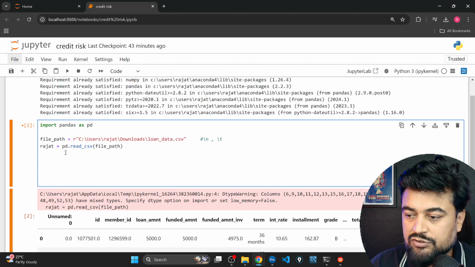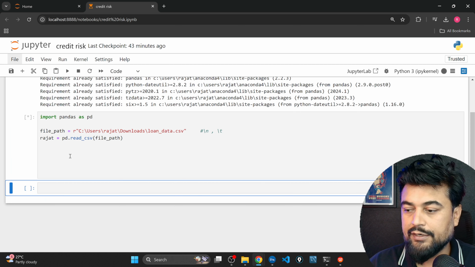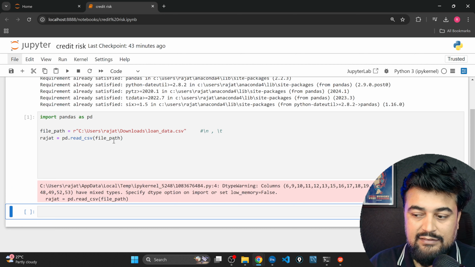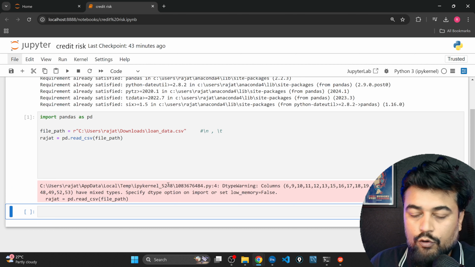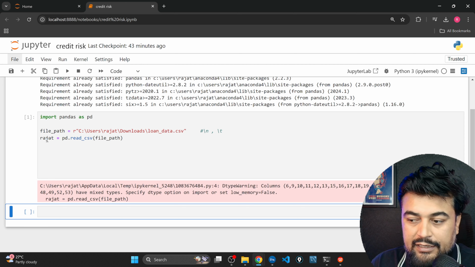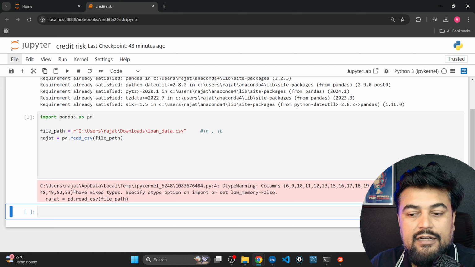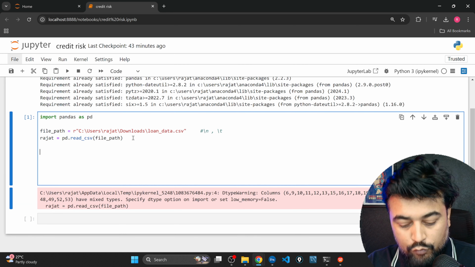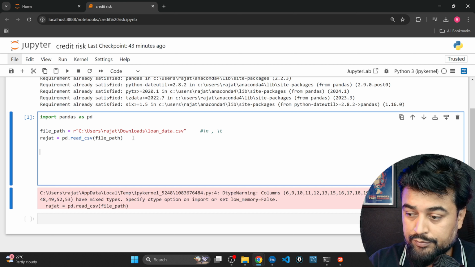Now I am just running this code, shift enter. So you guys can see that this has actually picked up the data from my location and it has created a data frame, although it's not printing the data frame because I'm not giving any command to print at the moment. Now before printing, let me create a backup.